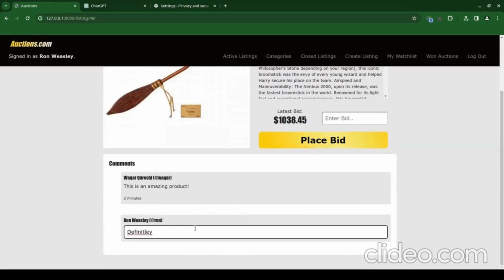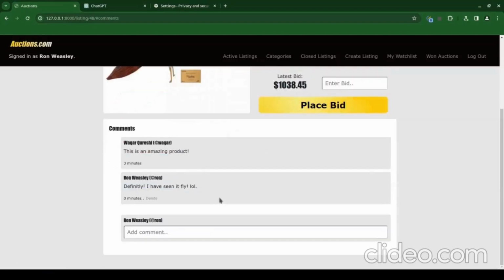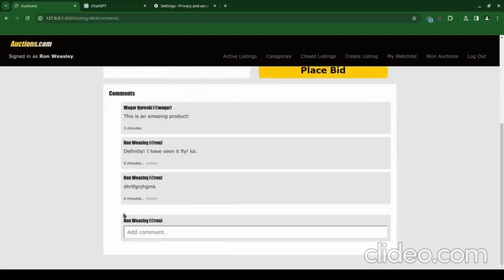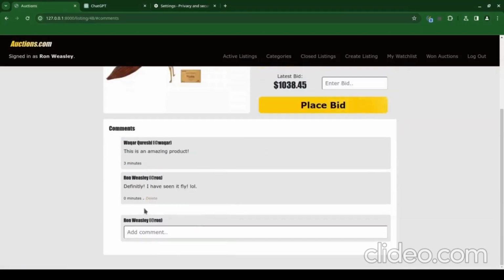I can also make a comment. And when I make a comment and when I press enter, the page is focusing on the comment section, as you can see in the URL. I can also delete my comments.